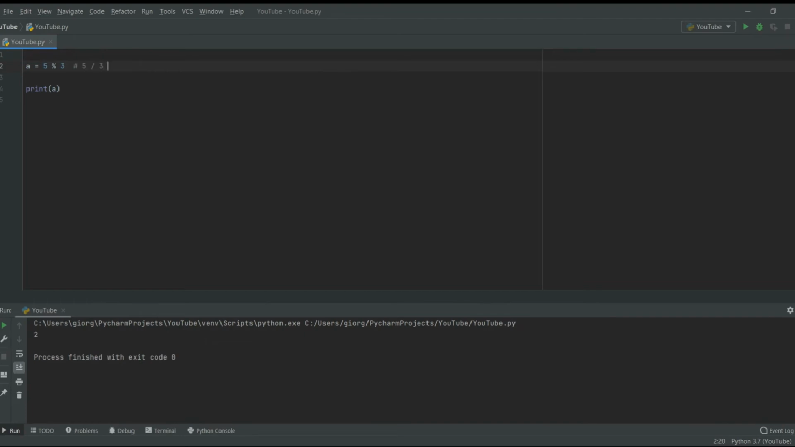This should equal 1, and then it has 2 remainder, right? So 1 and 2 remainder. What the percent symbol does is it takes the remainder and ignores the value. For example, if we do 7 divided by 3, this equals 2 with 1 remainder, so this will return 1. Now let's run it: 1. This is just the remainder.